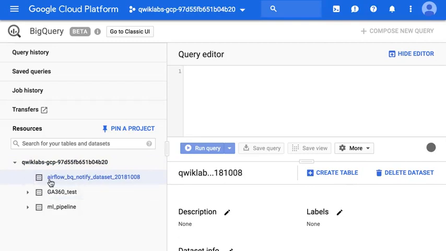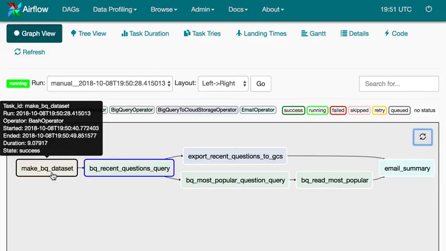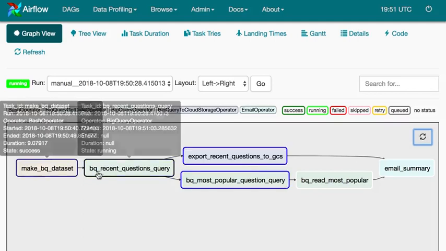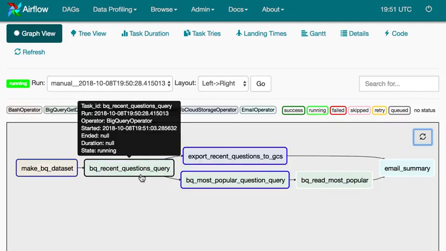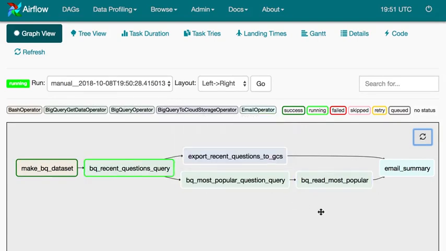And this is the Airflow BQ notified dataset with this suffix of the particular date. So let's go back, let's refresh this, let's see where it is now. So now the BigQuery dataset has been created as we saw. It's running one of those SQL queries that looks for the recent Stack Overflow posts, and it's going to be populating those into 2 separate tables in BigQuery.